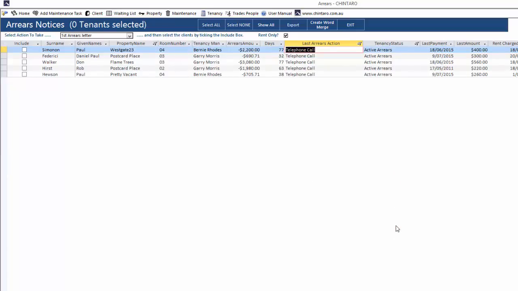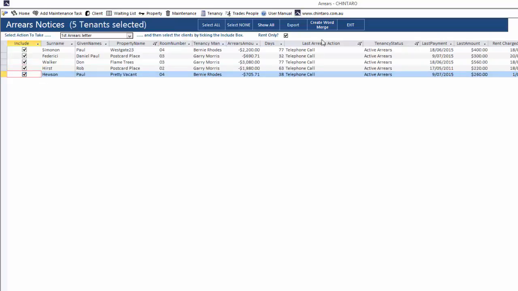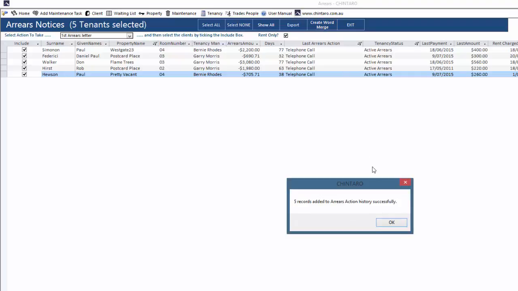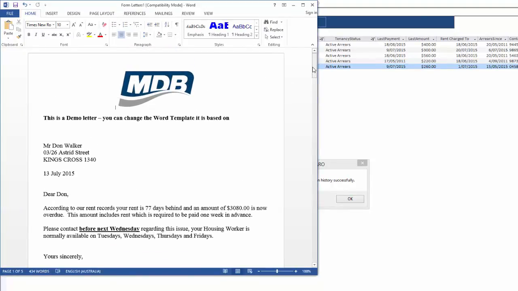Here we can see that we have the tenants who have already had a telephone call, and now we want to send them their first arrears letter. So we can select all clients by clicking the Select All button, or we can click them individually in the Include box. And then we click Create Word Merge. Microsoft Word will then open this up, and here we can see the first arrears letter.